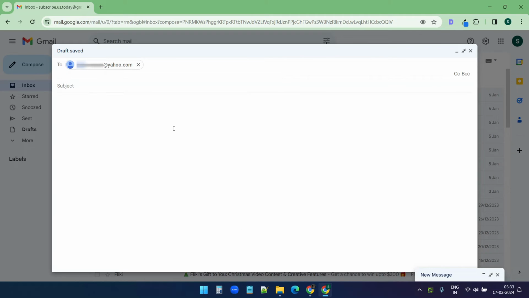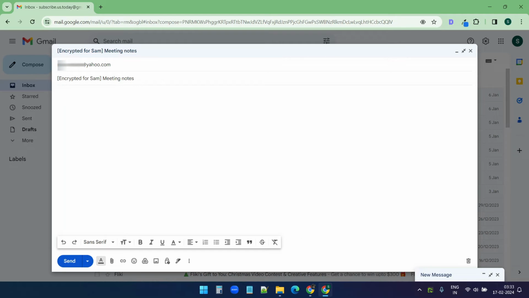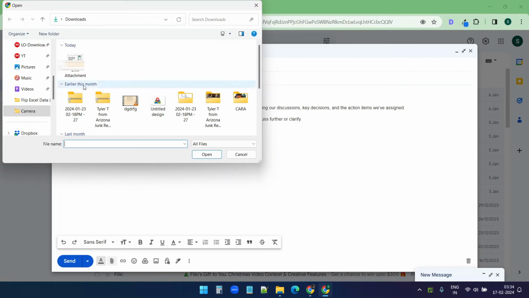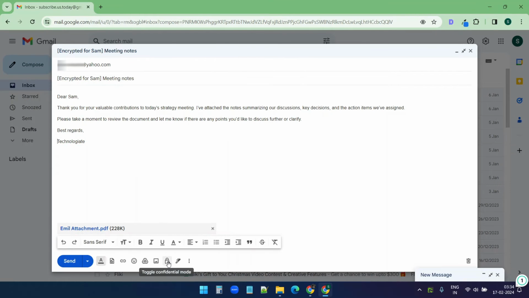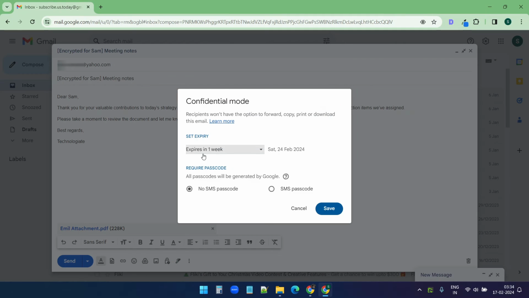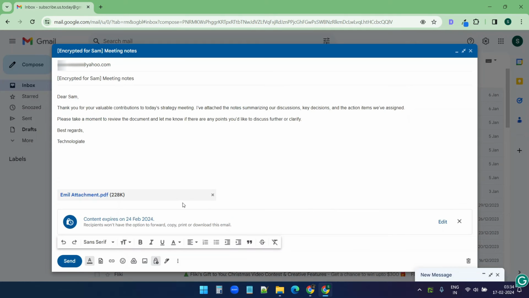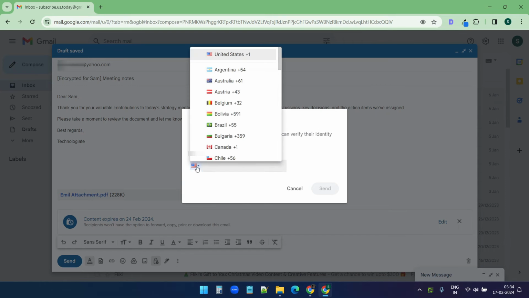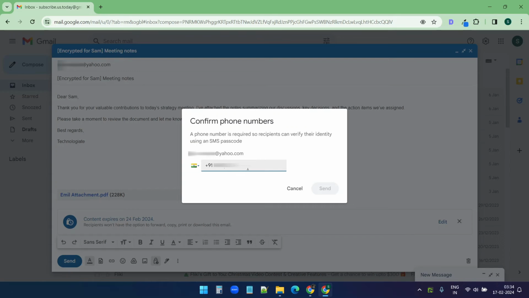This time, I will send the email to my Yahoo account. I will use the same email subject and the same email body, the same attachment. I will turn on the confidential mode here. I'll set the expiry date 1 week, SMS passcode, save. And I'll send this to my Yahoo account. Send. Here, I'll select the country code again and I'll enter the phone number and send the email.